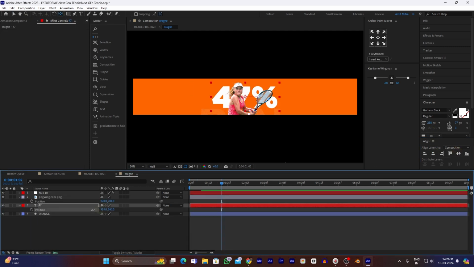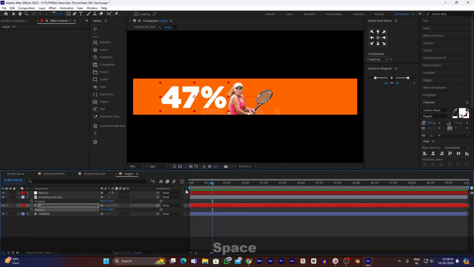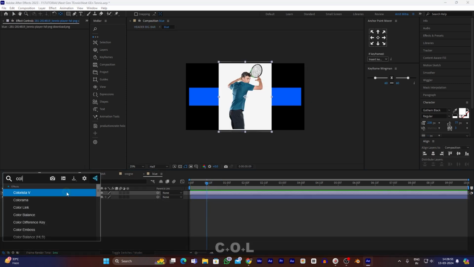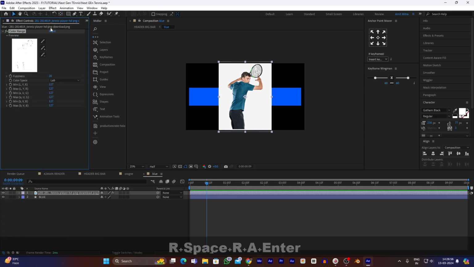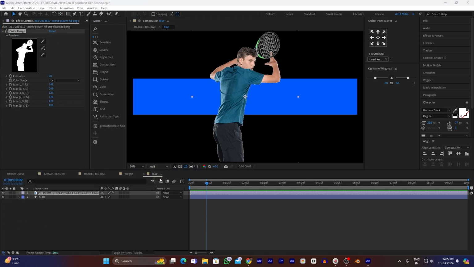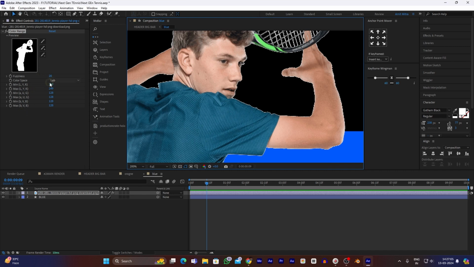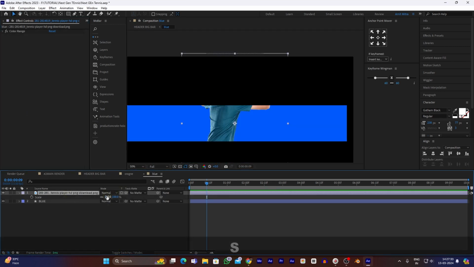After finishing all of this, the orange bar will look like this. Then I am repeating the same process on the blue bar also. Here, to get rid of the white background, I am using the color range effect, and after that I have repeated all the process of the orange bar.